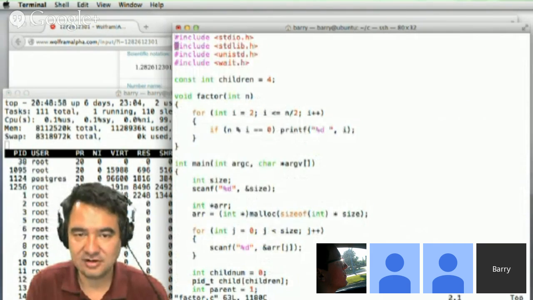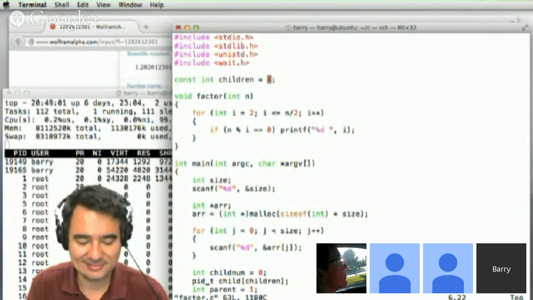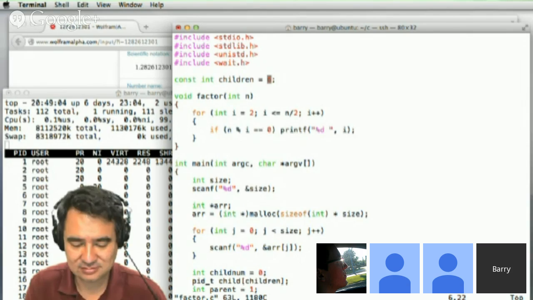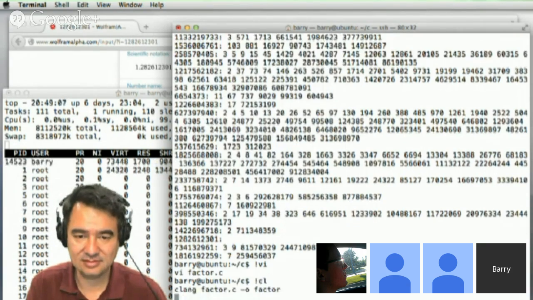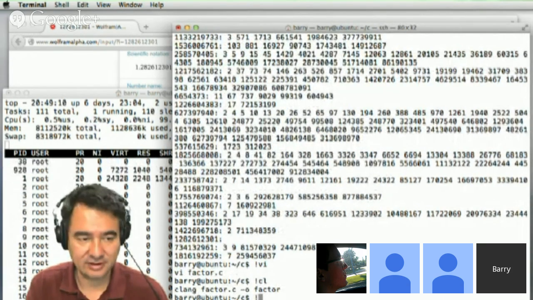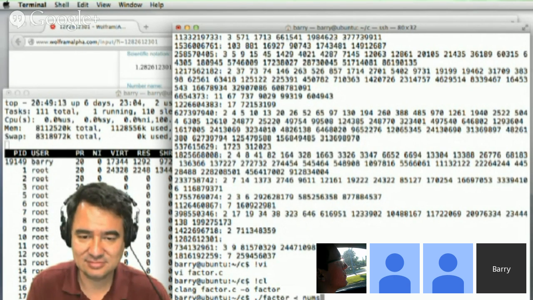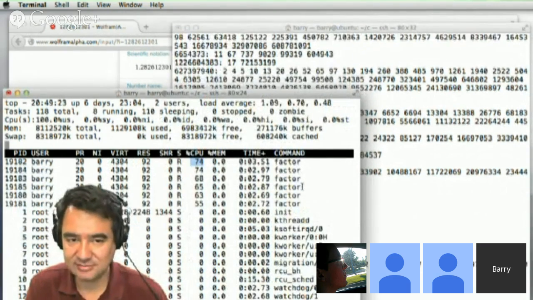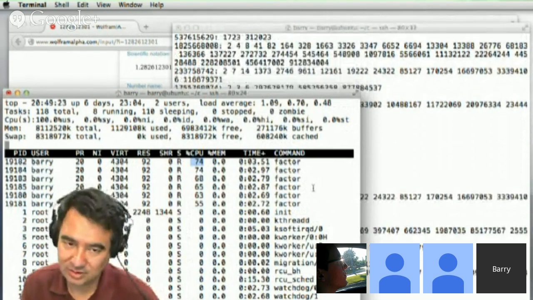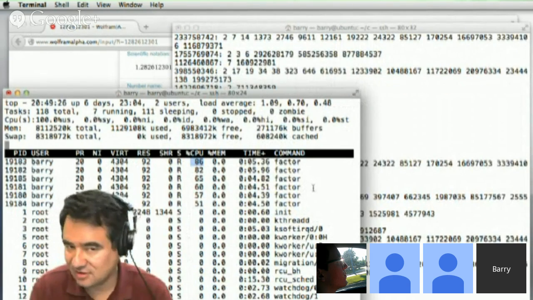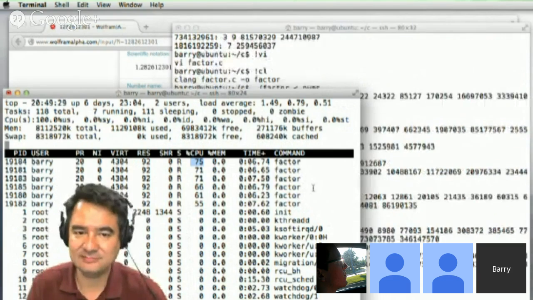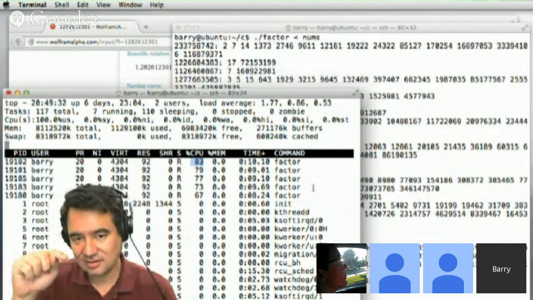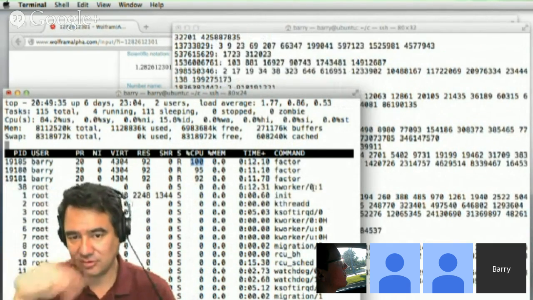And just out of curiosity, what happens if we make this like 6? Will it get faster, or will it get slower? So now I've got 6 running, but each one of them is only using up about 75% on average of the CPU. So it's splitting 6 processes among 4 CPUs.